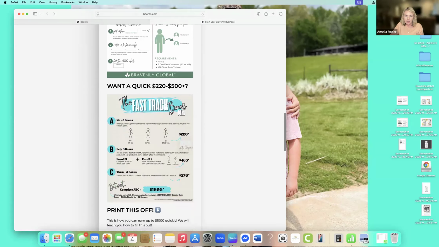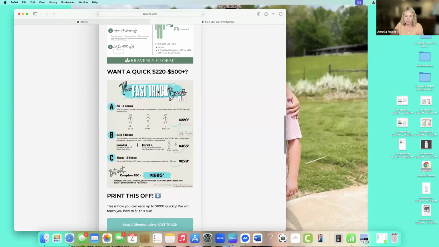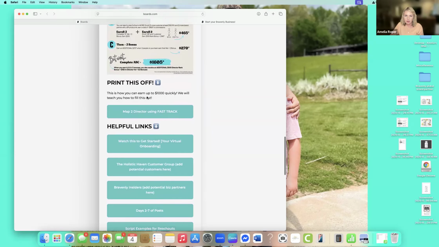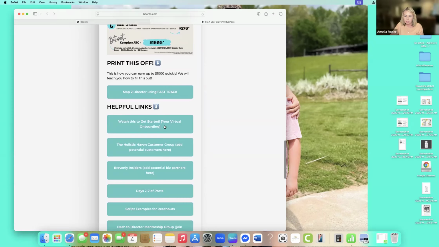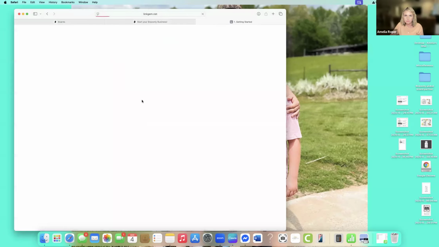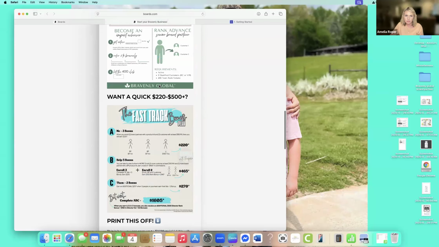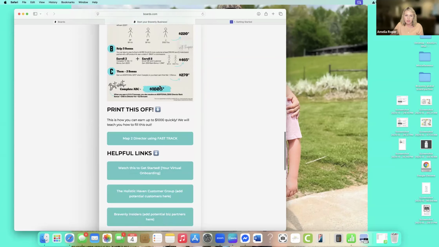And then your fast track. This is how someone can make a quick $220 to $500 plus. And then printing this off, that's the map to director that I showed you guys. This is the virtual onboarding that takes you to ACE, and it's Brittany Beck's video here. I don't know if it's going to let, yeah, there it goes. Brittany Beck's video plus all of these business plan, which I think is just what I showed you up here. Yeah, that's the same thing.